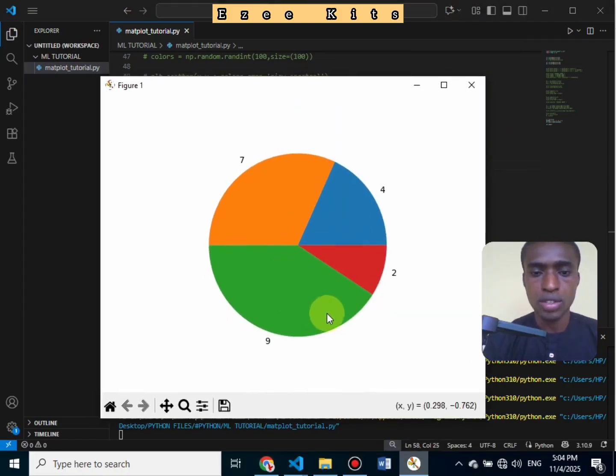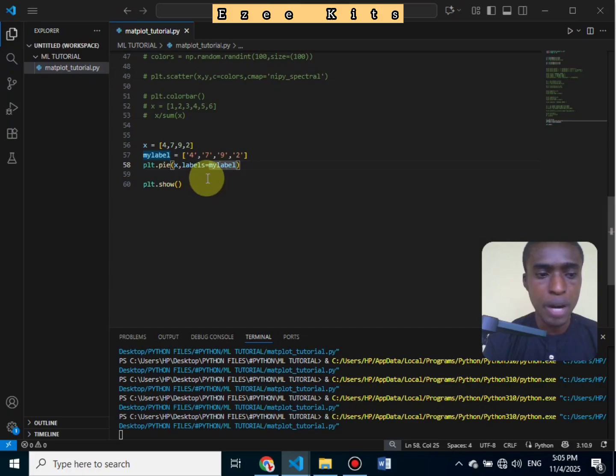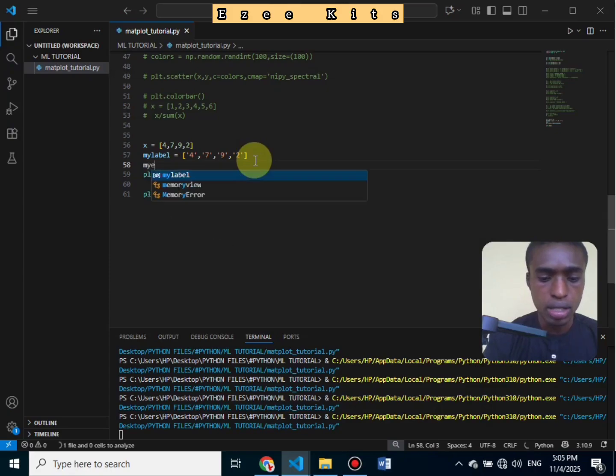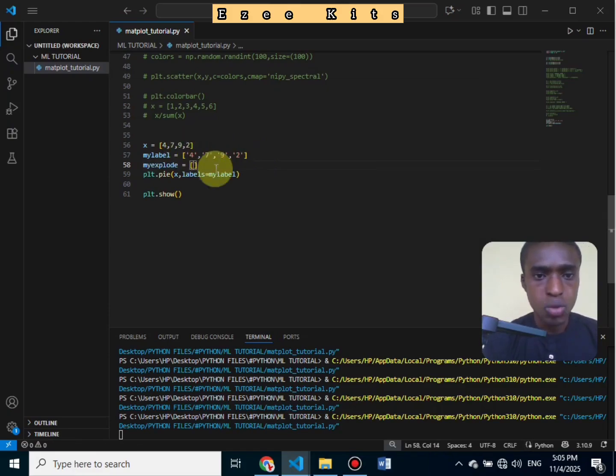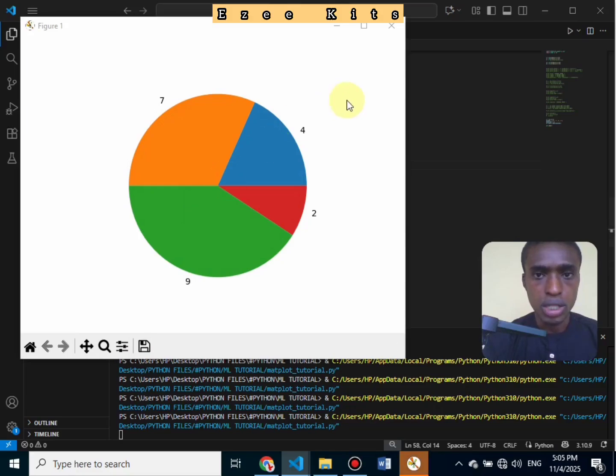Remember that this is what we're on. So let's say there's something called explode. What I mean by explode, let's say you want each one, maybe the bigger one, to be separated from the main element or the other elements. How can we do this? You can set an extra parameter, which I'll call myexplode. In case you don't understand, let's do an example for you to understand it. So we can set it, and it's going to be a list of elements. Let's say I want the biggest one, which is 9, to stand out more.